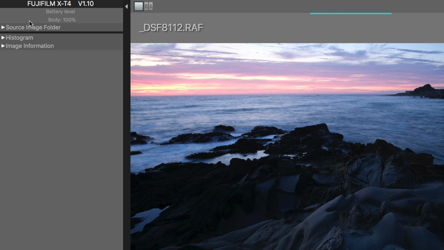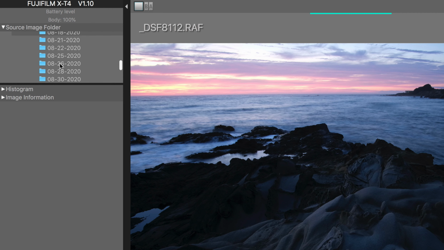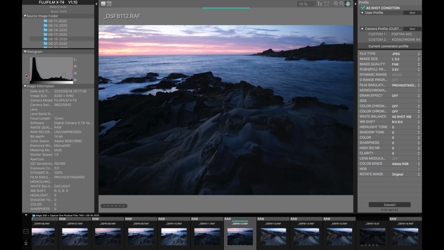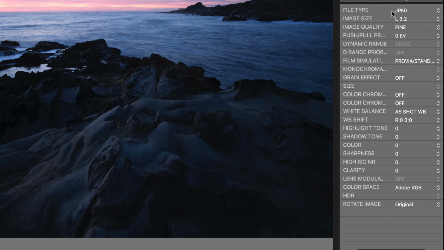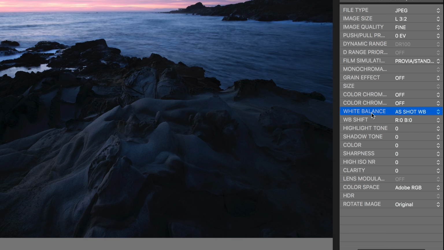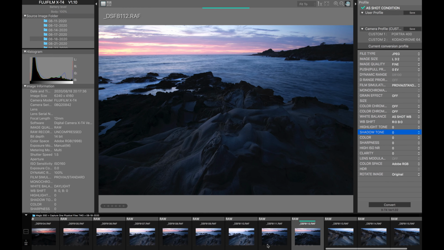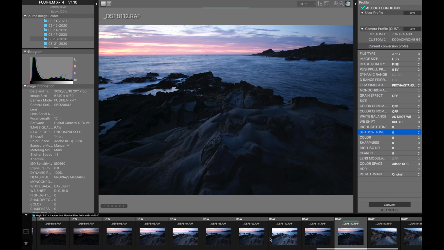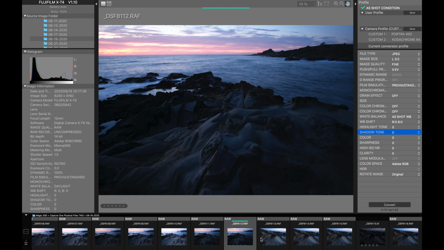Also on the left, you have your source image folder, so you can browse all of your folders to find the photograph that you want to work on. There's a histogram here on the left, as well as the image information and all of the EXIF data for the shot that you took. Here in the middle, we have our viewer, and here on the right, we have all of our custom settings that we can adjust here. Everything from pushing and pulling the exposure all the way to changing the white balance and everything else like the tone curve and so on. On the bottom, we have our film strip so we can select which file we want to work on. And let's just go ahead and do an example here.